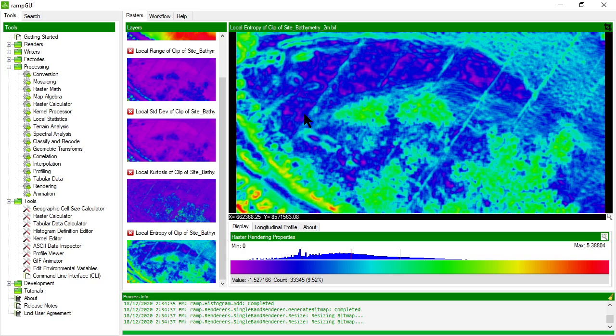So again, nothing too surprising given what we already know about the terrain dataset, but an interesting statistical measure anyhow. You could also use entropy as a proxy for rugosity as well. We've looked previously at the terrain analysis tools and some of the algorithms there for calculating the rugosity of a terrain. Entropy is another one of those statistical indicators that you could use as a proxy for rugosity.